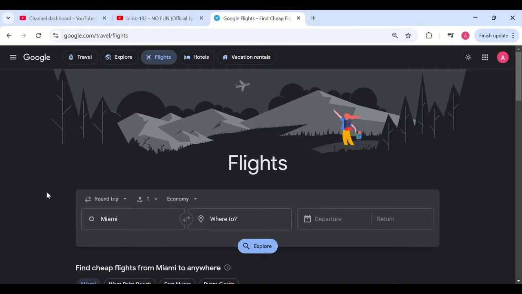All right, so for flights, the first thing you're going to do is go to Google Flights. So flights.google.com. Usually it even puts your home airport here, which for me is Miami. And what I like to do is to leave the where to blank. If I have a destination in mind, obviously I'll put it in. But the way I find some of the better deals to some destinations is by leaving this blank.